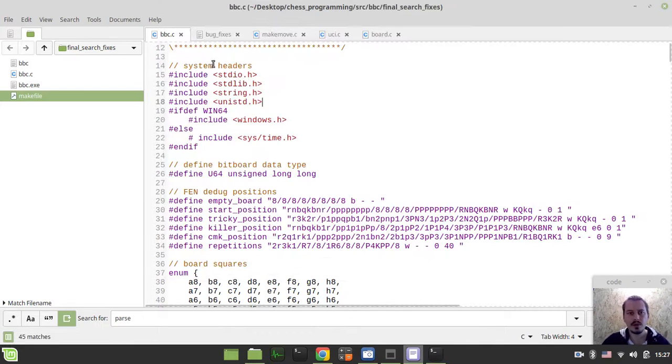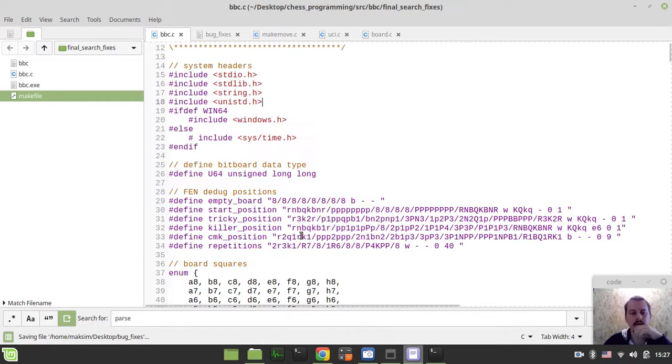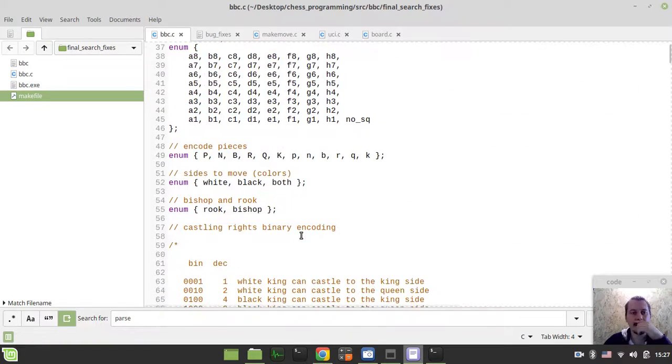Well, okay guys, so let me just reset apply. We don't do this. Reset index, we do this. And reset position key, we also don't need to do this because we do this down below here in the Parse FEN.